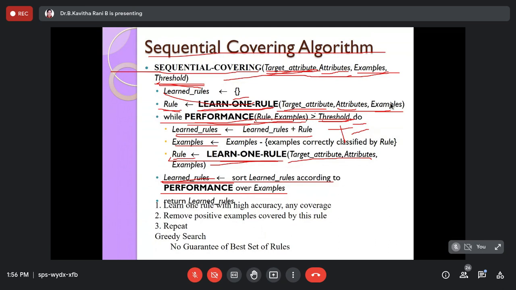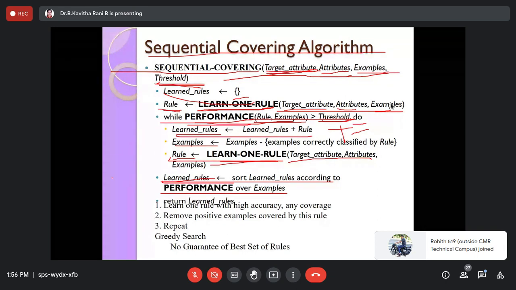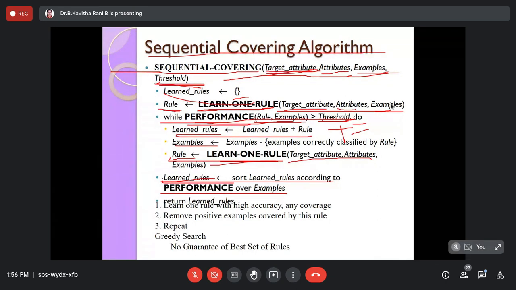Then eliminate all the training records associated with that particular rule. After generating the rule, whichever examples the rule covers, remove all of those examples. Okay, now a new rule is added here. In this way we will be generating different types of rules here.